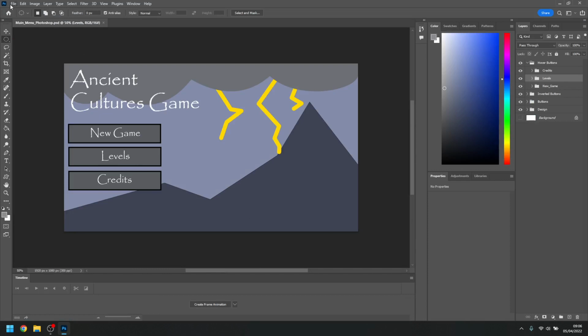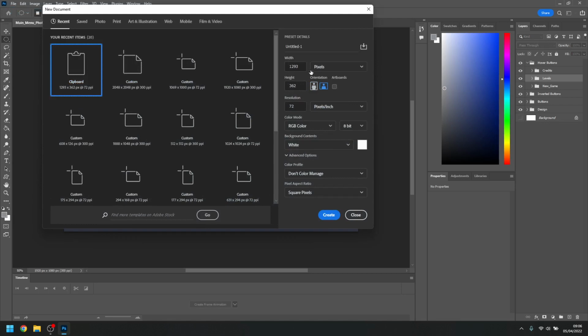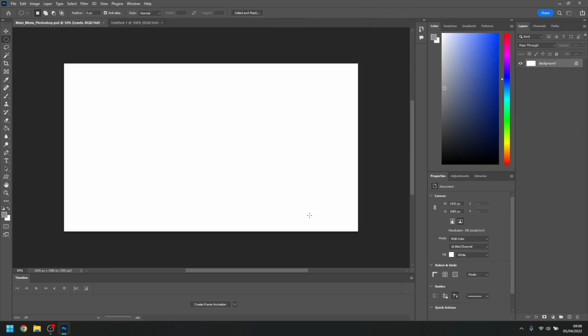So to do that, we're going to go to File, New, and create a document that is screen size. I would work with 1920 by 1080, as that's the majority of screen sizes. Set this up. Okay, so you get something like this.